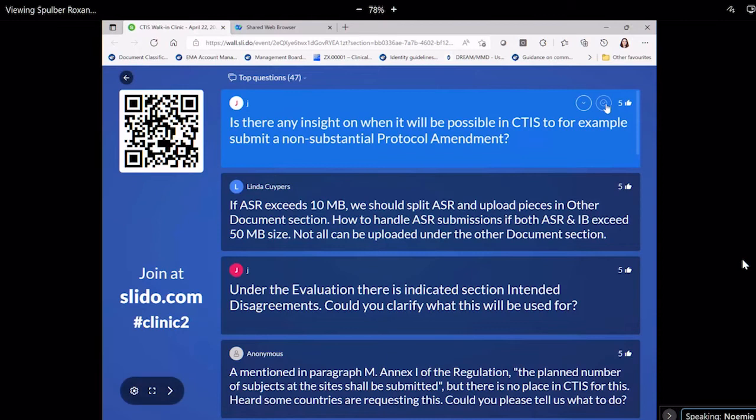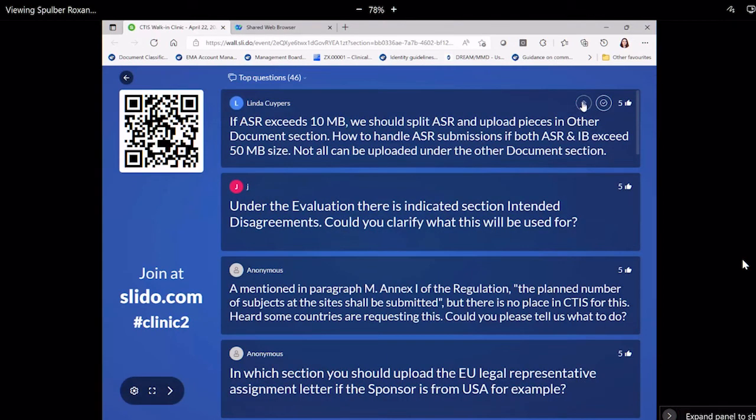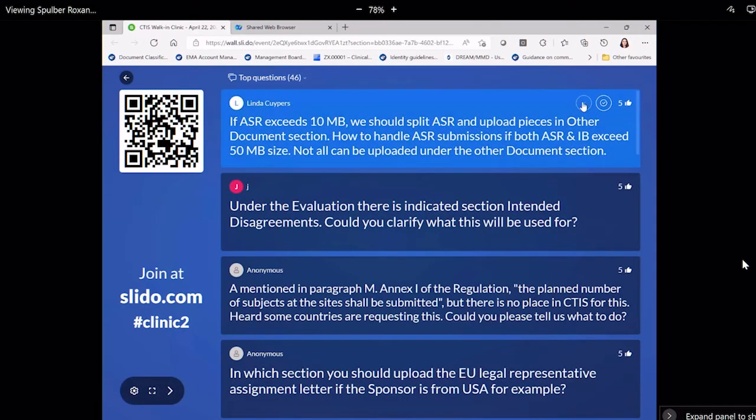Thank you. Yes, sure. The next one is about document weight and document size, and this we know is one of the things that will be improved in future releases of the system, because at the moment, as you know, we have a limitation of 10 megabytes for the document to be uploaded. So the question is, if the ASR exceeds the 10 megabytes, should we split the ASR and upload it in pieces in another document section? How to handle ASR submission if both the ASR and the IB exceed 50 megabytes in size?